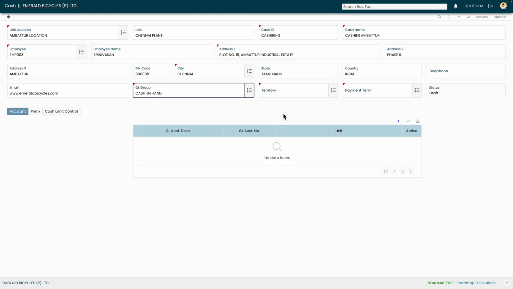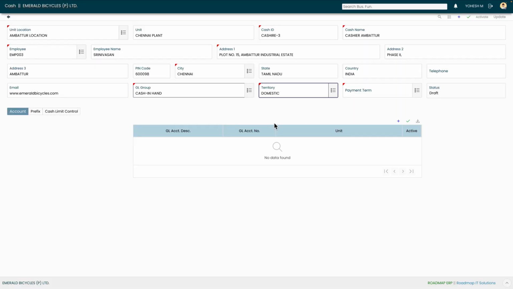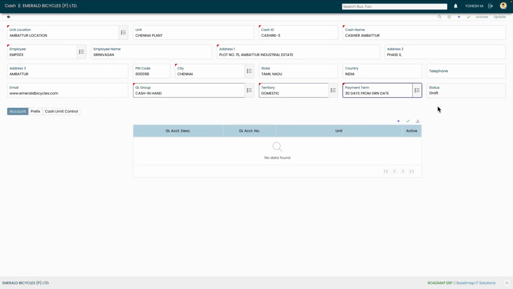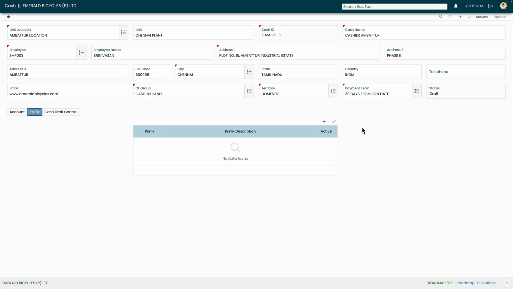When the cashier is activated, the system will automatically create a GL account under this group. Choose the territory and payment term. Click Save. Enter the payment and receipt prefixes. Click Add to enter the payment and receipt prefixes.